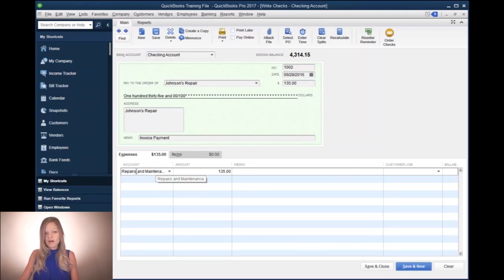And so QuickBooks remembered that and just auto-filled it for me. You can turn that off in your settings so that you have to put in the account every single time. But I like it because it makes it more efficient when I'm recording transactions from places that I purchase from often, such as Shell or Johnson's Repair or Staples or things like that.